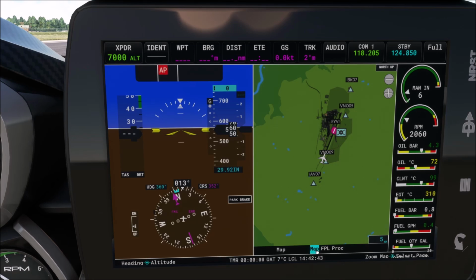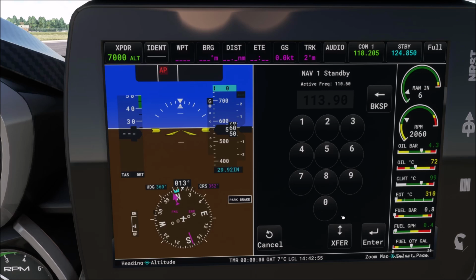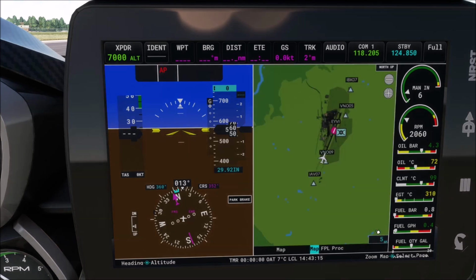These are the three options that you have: map, flight plan, and procedures. So we press either here or here. We press on the map, and then we press nav. We must set the ILS frequency, and our ILS frequency, let me have a look, is 109.10, exactly 109.10. Enter.